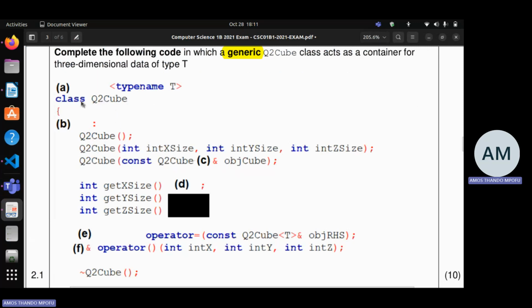So I have a class, a generic class, Q2 cube, as stated here. And there's B. I need to fill in B. If you check this thing, it looks like a function, but it has the same name as the class. So obviously this is a constructor, a default constructor. This is a parameterized constructor because it has parameters, and I don't see a reference there, so it's not a copy constructor.